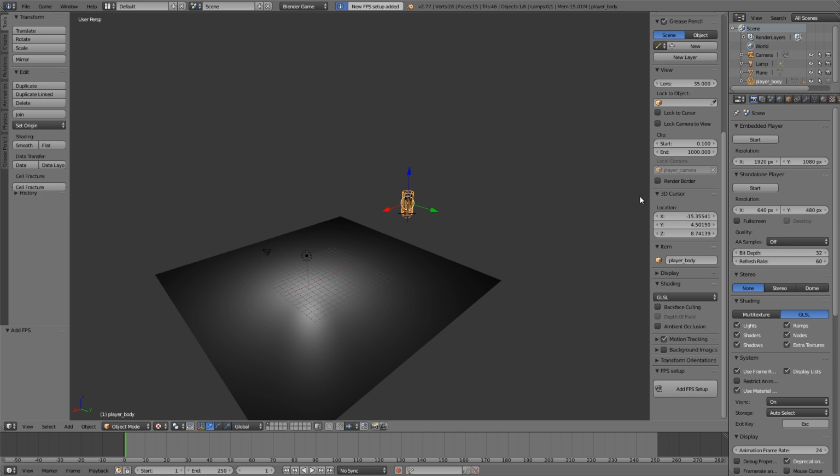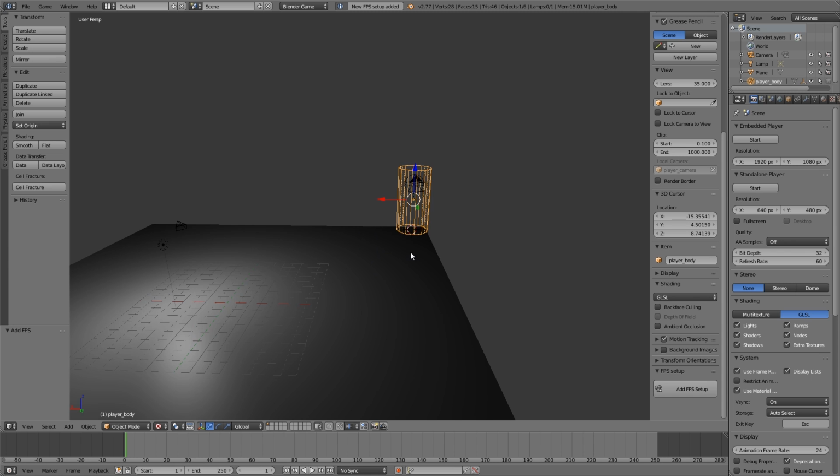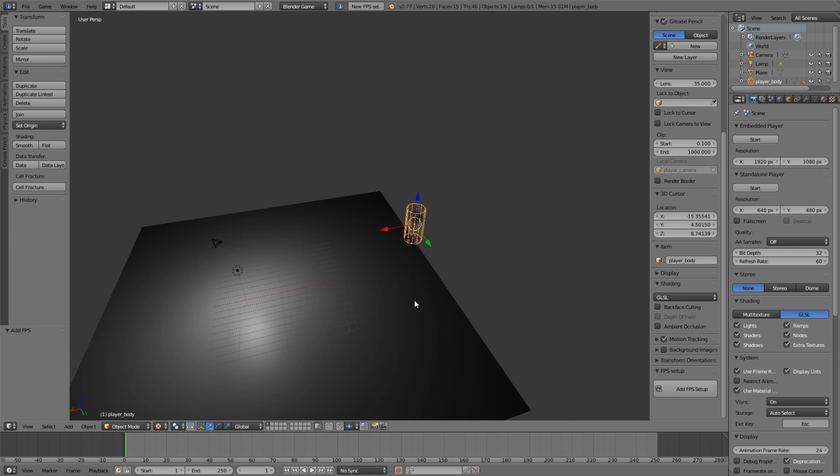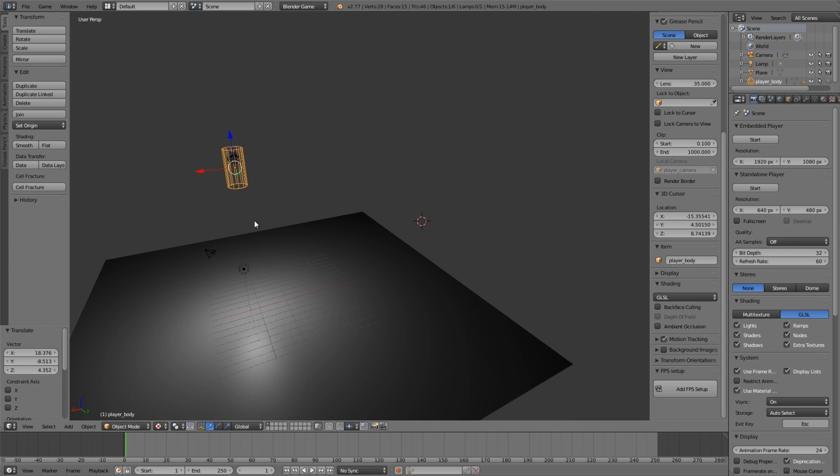Also, once you do add an FPS setup, you'll notice the main body here is selected, so as soon as you click that, you can move this wherever you want it if the cursor was in the wrong location.